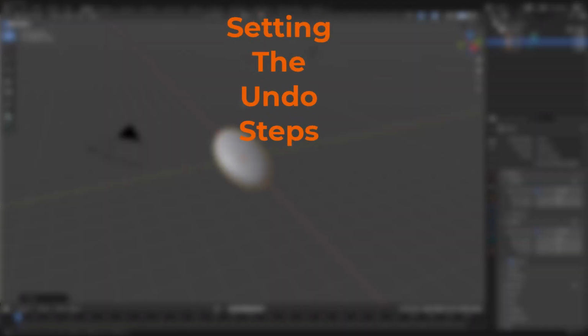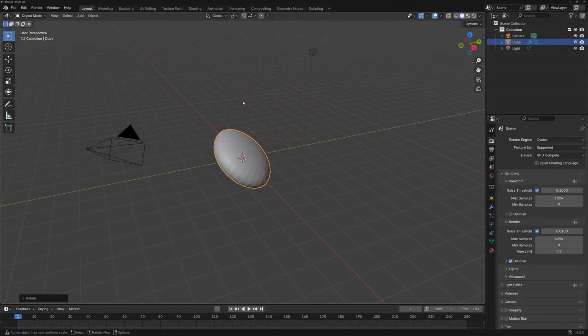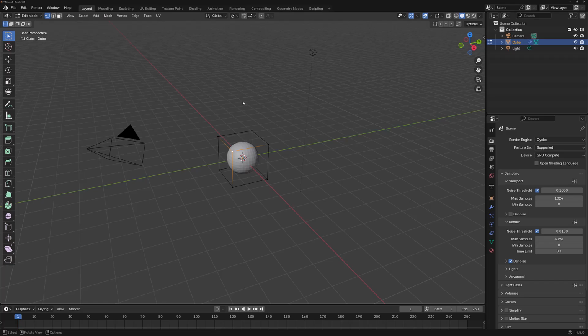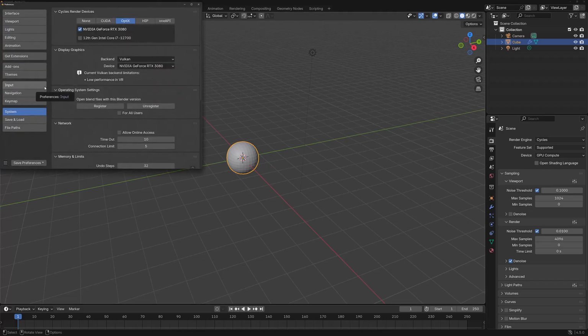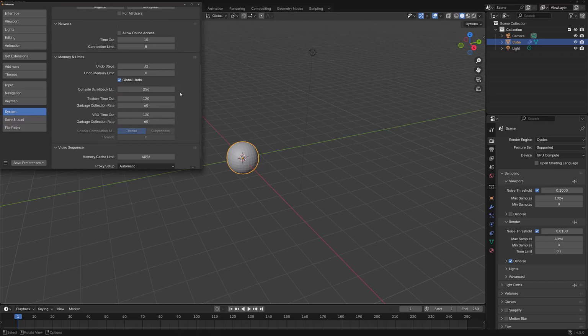If you want to bring an object back to a previous state, then you can use the Ctrl-Z combination to undo your previous actions. There is, however, a certain number of times in which you are able to do this. To control how many times you can use the undo feature in a row, go to the Edit menu, then select Preferences. From here, go to the System subsection and scroll down to where we have Memory and Limits.